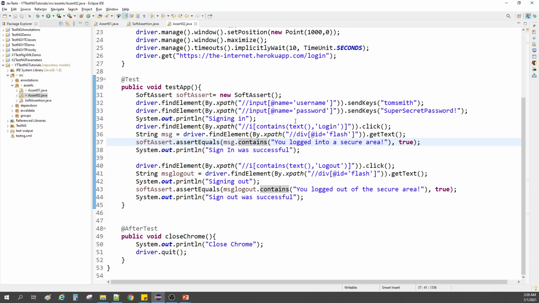The contents will give me a false as a boolean value, and that false and true will not match, and hence this will fail, right? But since we are using soft assertion, it will continue with the sign-in operation. It will print this line, and then it will go to logout as well. It will search for the logout element, and it will perform the click, and then after clicking also, it is going to perform the check that we saw.